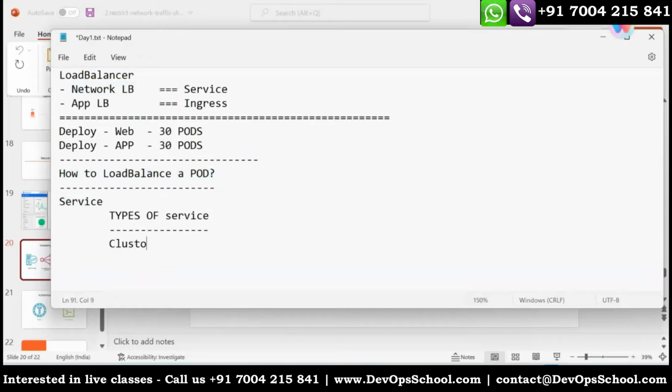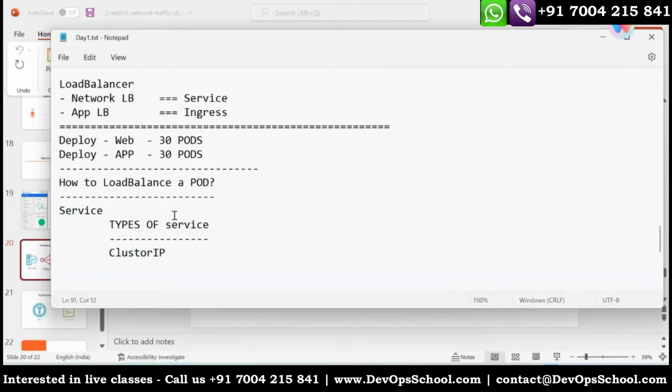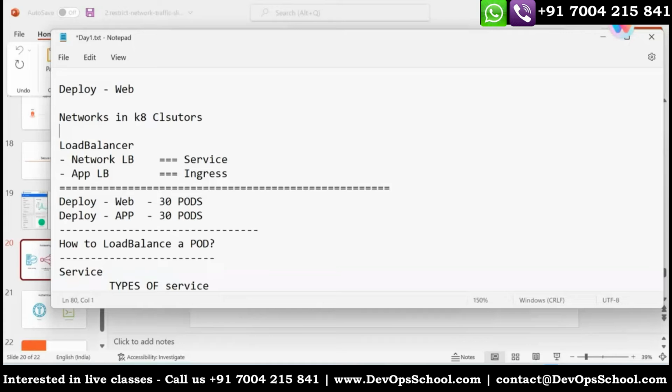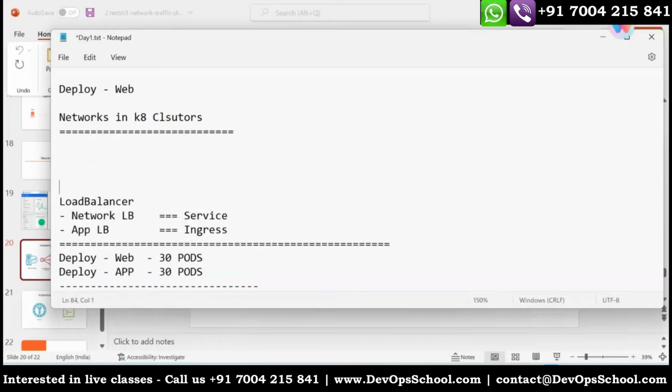One is ClusterIP. Break this word: Cluster IP. That means this service will get an IP address from the cluster. There are three networks again in a Kubernetes cluster. Three networks, mind it. One is the pod network.